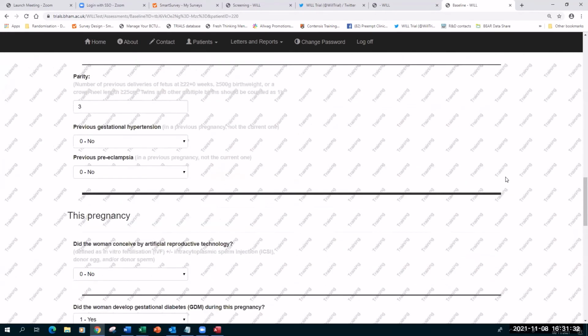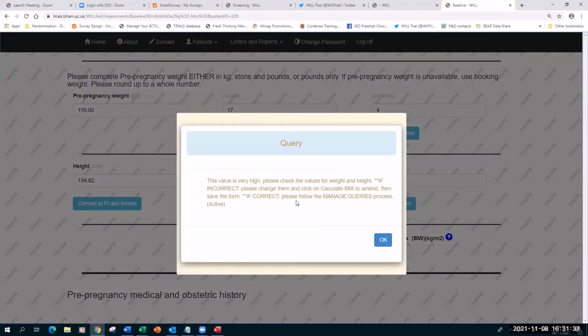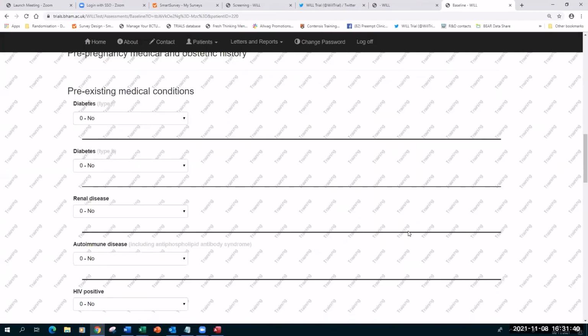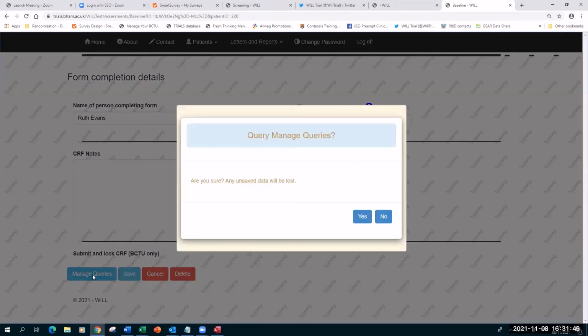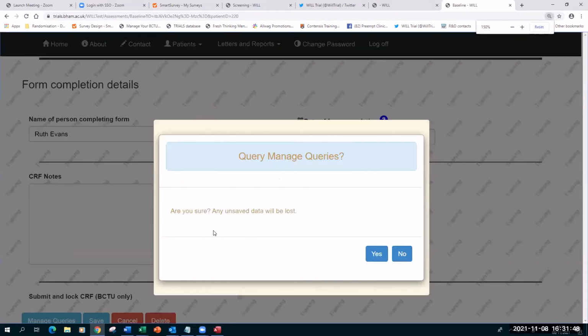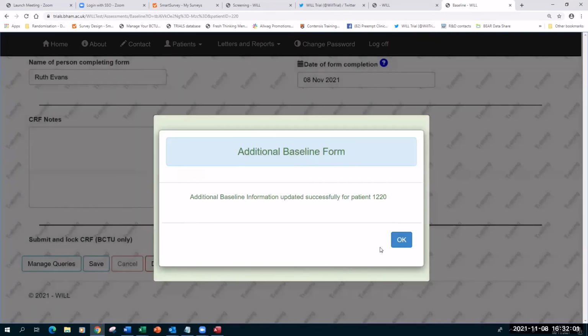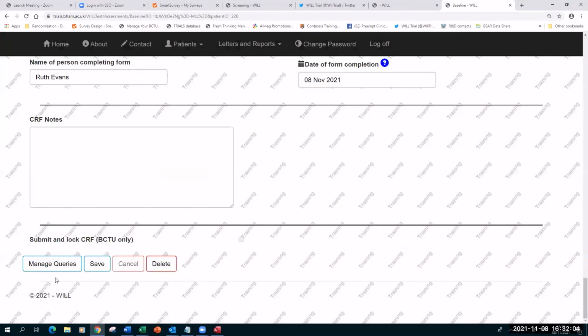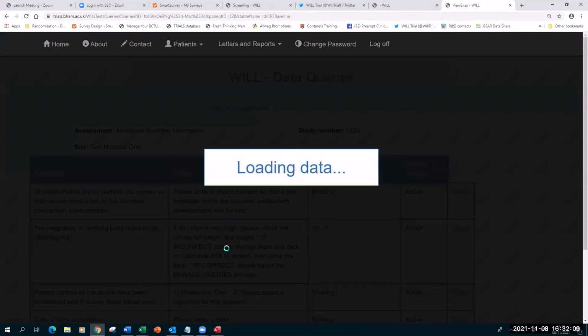Now, for the BMI query, it says, if correct, please follow manage queries process. So the manage queries button is down there. But if I click on that, it comes up with a warning: are you sure, any unsaved data will be lost? Obviously I don't want to lose that data I've just changed. So I'm just going to put no, and I'm going to save the form. So in this case, I have to address the queries in 2 stages. Now I can do manage queries, and I can click yes, because I know I've already saved it.